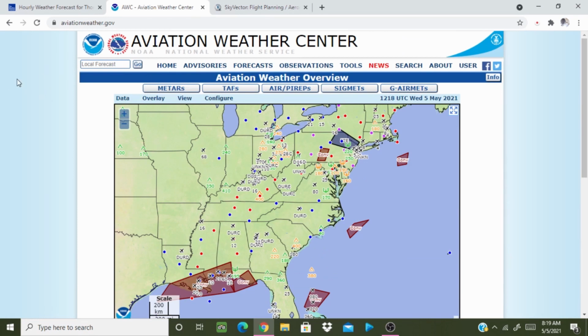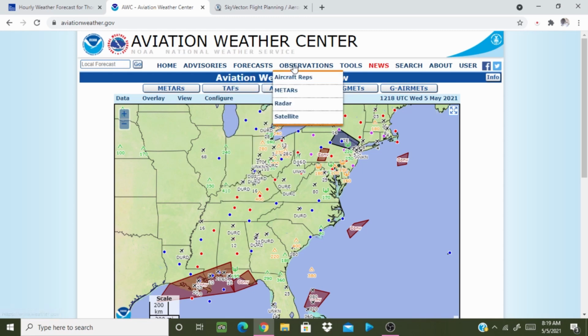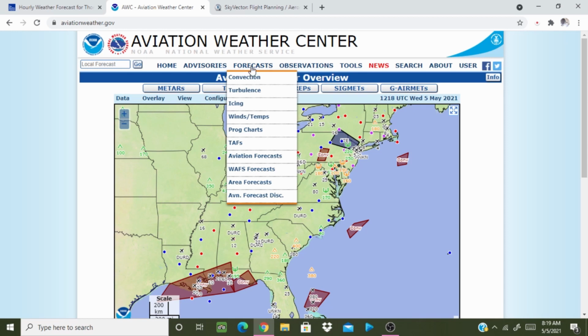Where I spend most of my time is the forecast and the observation. Forecast is prediction, observation is what is going on, what they observe. So on the forecast section, I come to winds aloft.